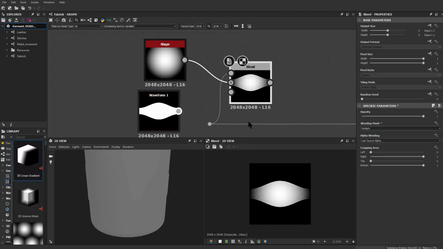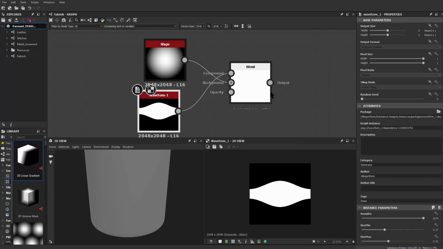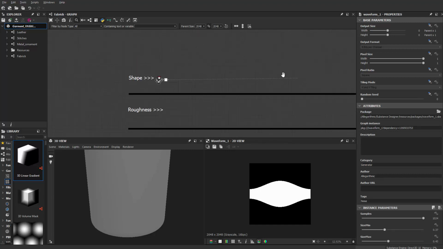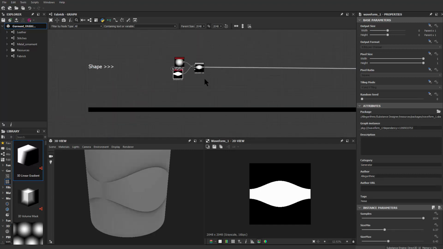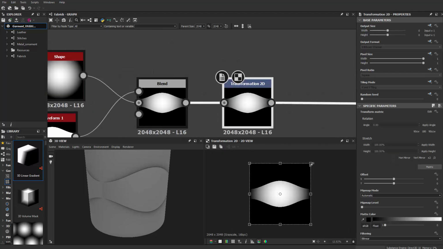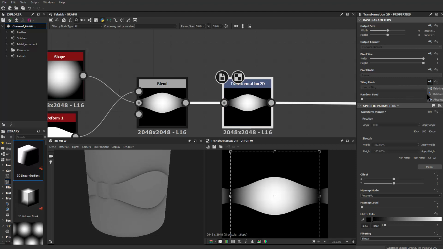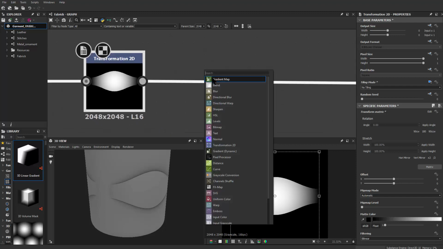Holding down Shift and dragging that over to reconnect. If it does that, no, not doing that. Okay, so let me just reconnect them. Go all the way to the other end. All right, cool. So after this, I'm going to create a Transformation 2D and just make it smaller by holding down Control Shift and dragging that corner, and then go to tiling mode and set it to no tiling, because I don't really want it to be tiling by any means.